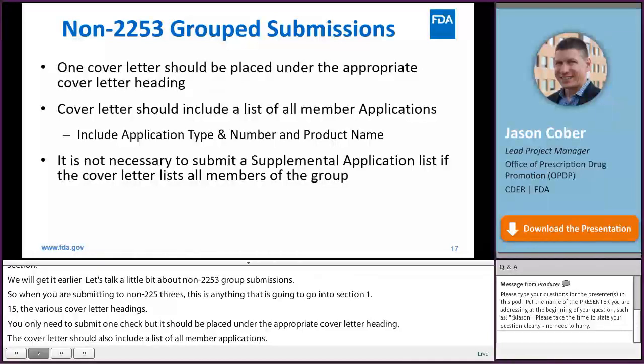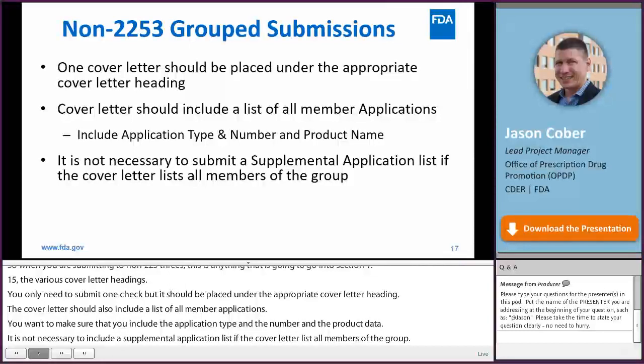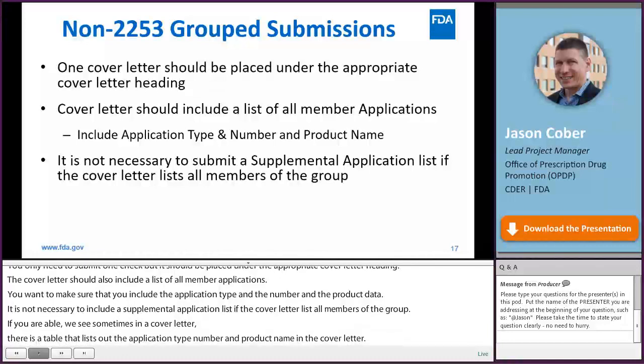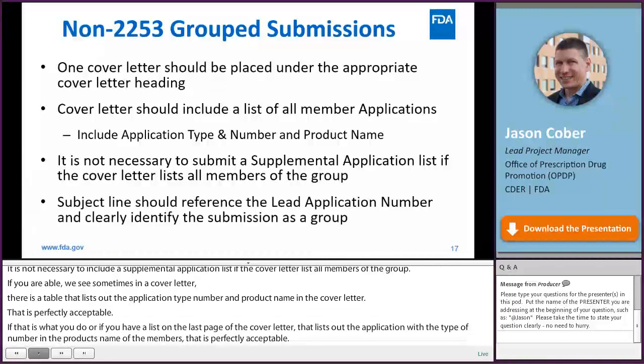What we see sometimes in a cover letter is a table that lists out the application type, number, and product name. That's perfectly acceptable. And if you have a list on the last page of the cover letter that lists out the application type and number and the product name of the members, that's perfectly acceptable too. If you have included your application list somewhere in the cover letter, it's not necessary to include a supplemental application list with your cover letter. Finally, the subject line should reference the lead application number, and it should clearly identify the submission as a group submission.